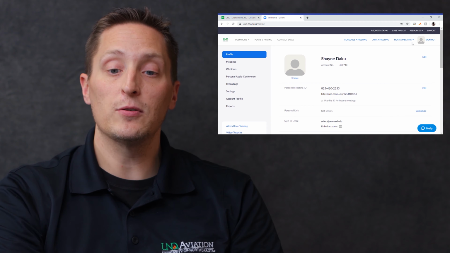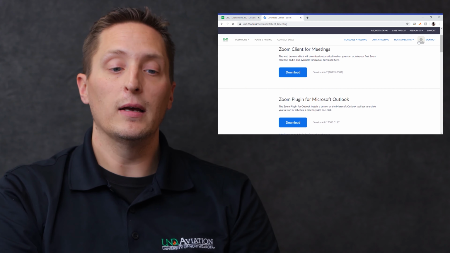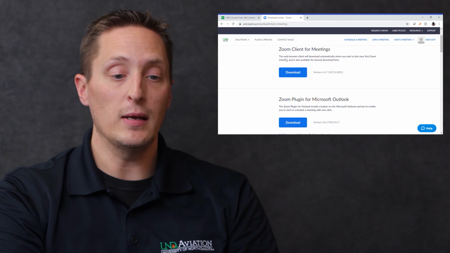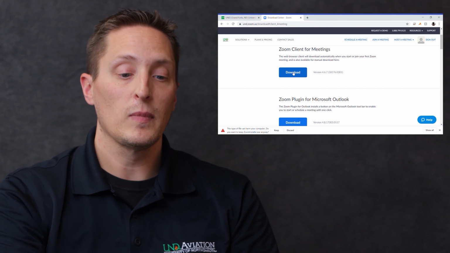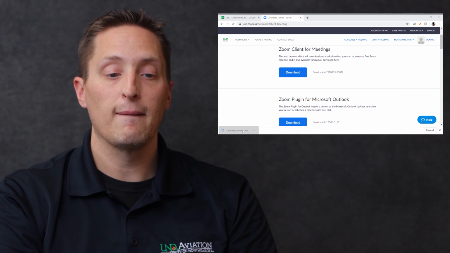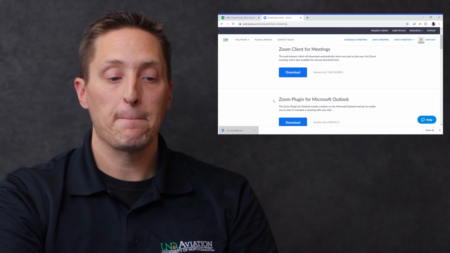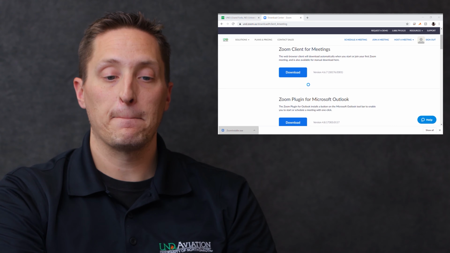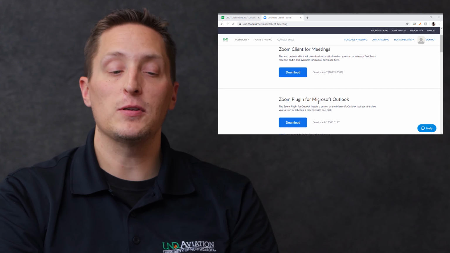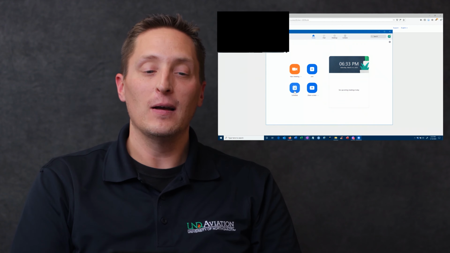You're going to want to go up to the Resources tab in the top right corner and download the Zoom client. When you click that, it'll bring you to another page that allows you to download, and you're just looking for Zoom client for meetings, so you can download that. Once the file's downloaded, open it up. It'll install.